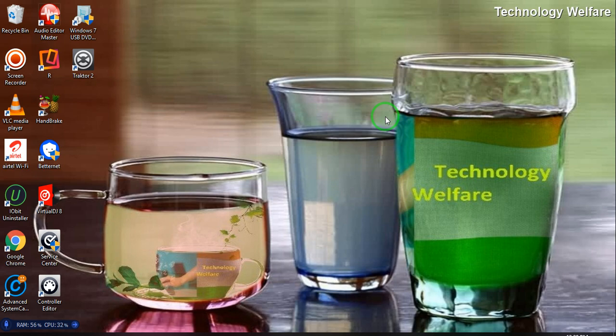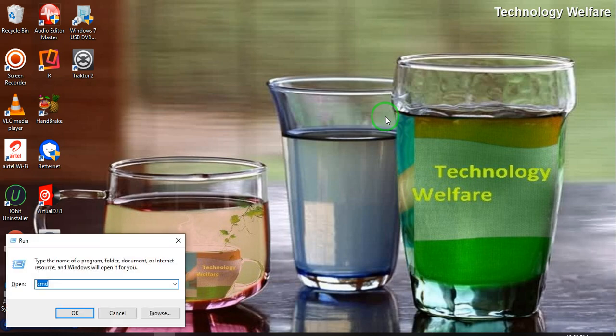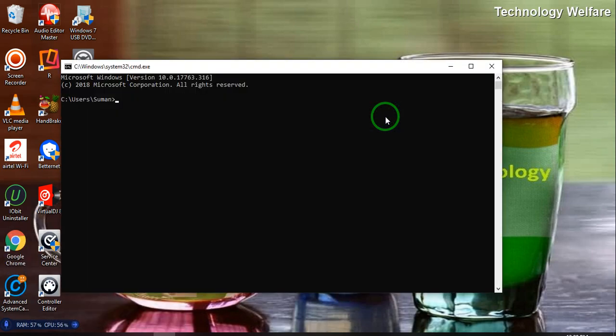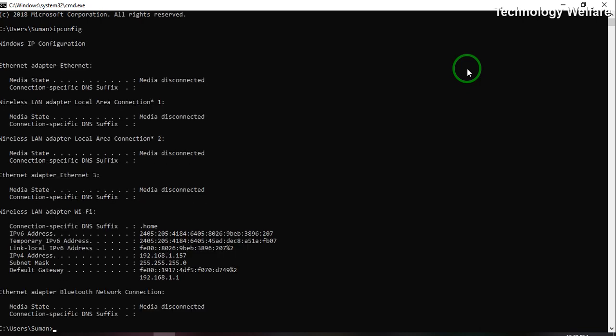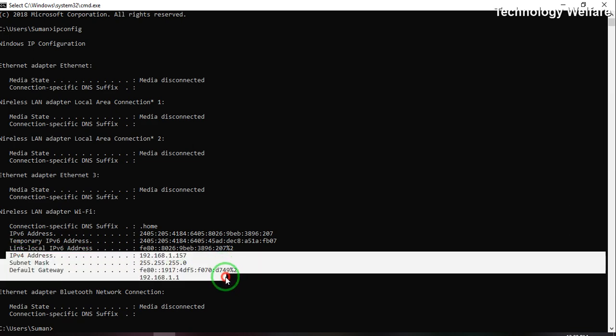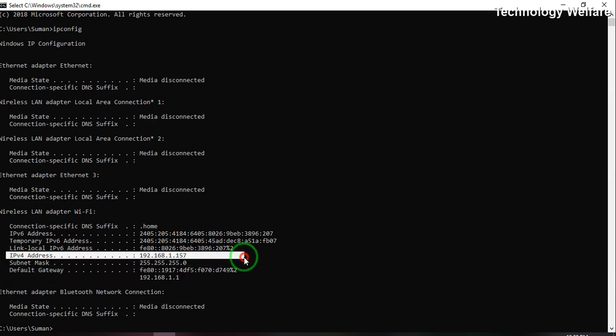So firstly, you have to press Windows plus R, and you have to type cmd here, enter. Then you have to write here, in small letters, ipconfig. Then you have to enter. Now see guys, here is your IP address, this one.